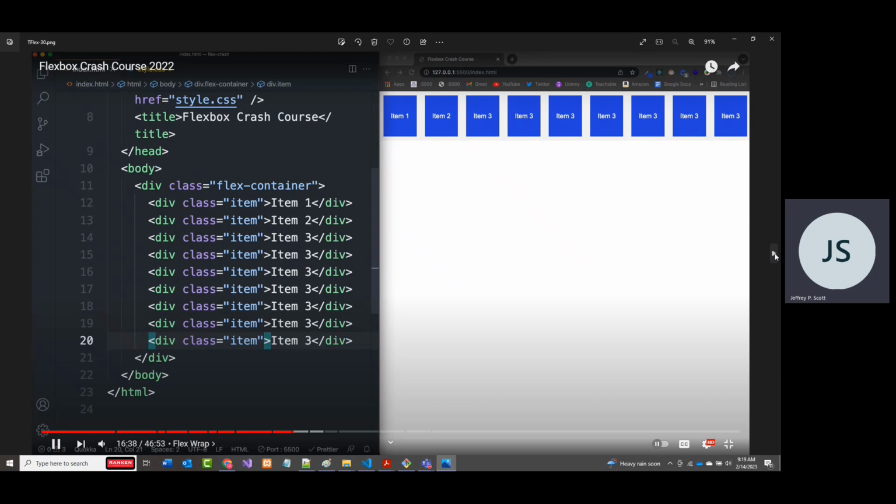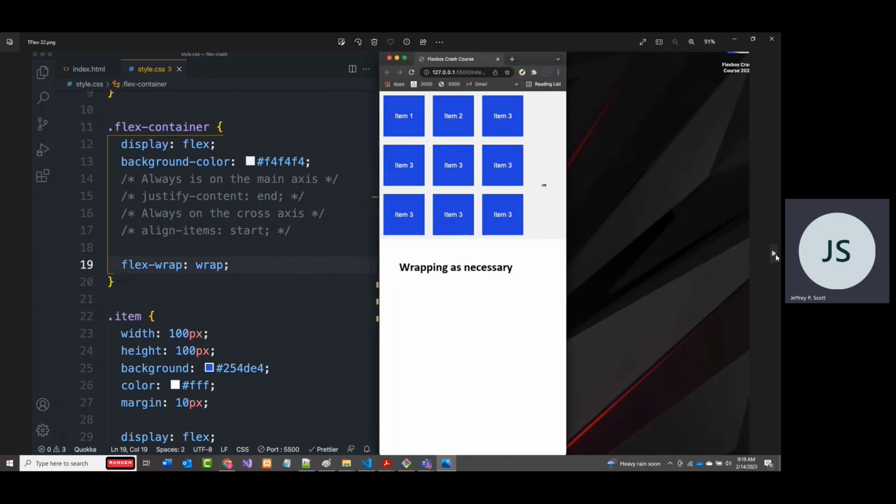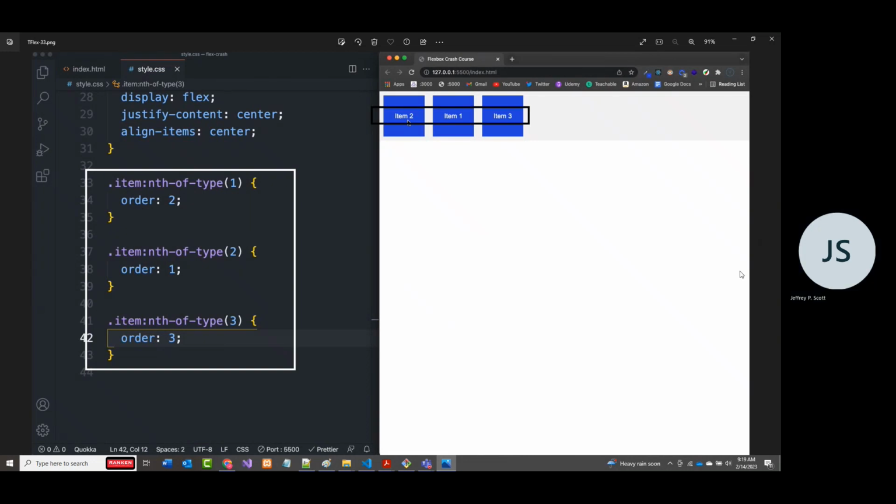Now, what this is meant to show is if you put enough of these in here and you collapse it down, it's not going to wrap by default. But if you want it to wrap, where you have your flex container, you set flex wrap to wrap, and then it will wrap. And that's what it's showing here. So as it says there, it'll wrap it as necessary.